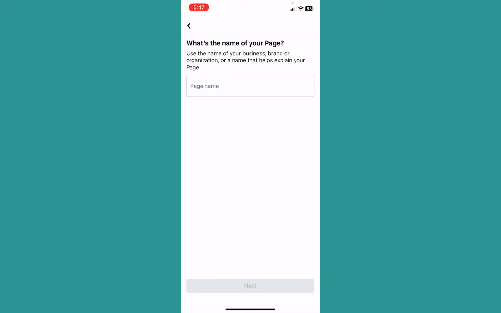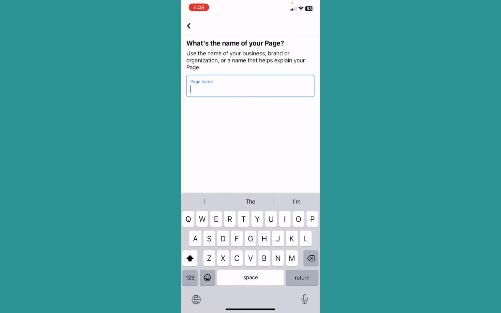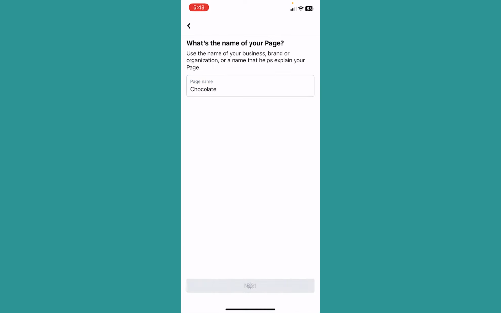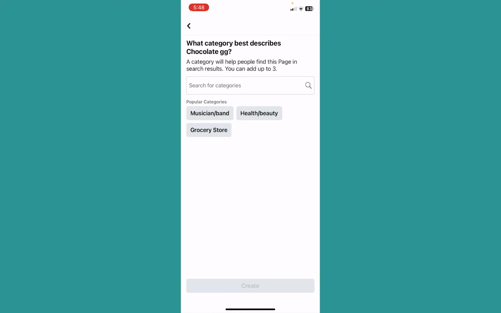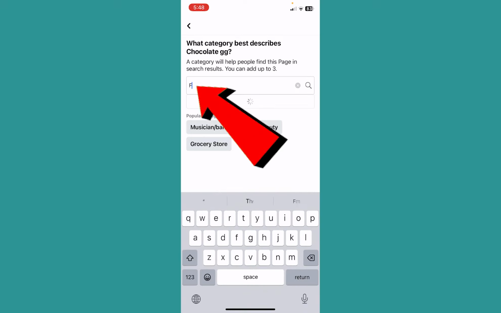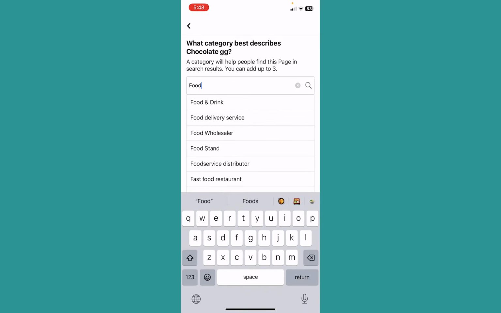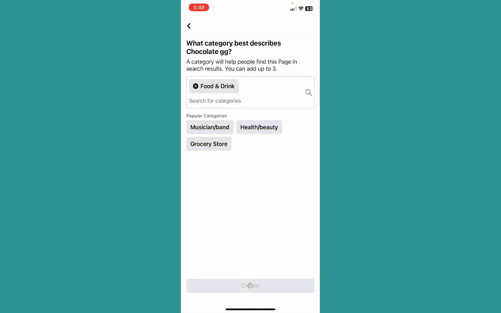Now from over here, we are going to create a business page. So I'm going to name my page chocolate. So let's say, for example, I'm a businessman who sells chocolate. So I'll name my page chocolate and click on next at the bottom. Once you name your page, you can select the categories. So I'm in food, so I will write food. So it's going to be food and drink. Then I'm going to click on create, and a Facebook page under the name chocolate and this tag food and drink is going to be created.